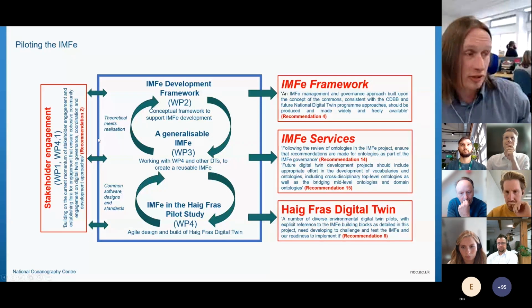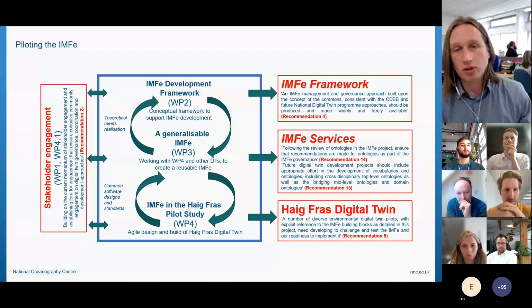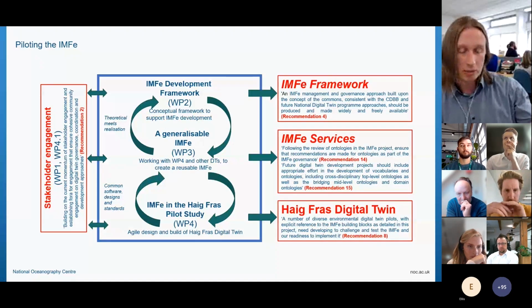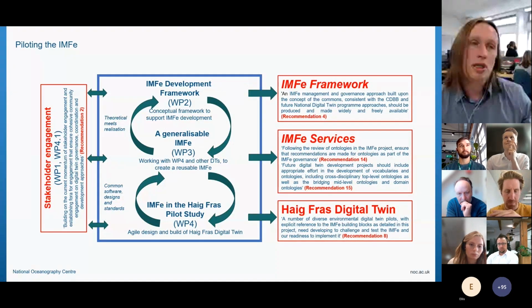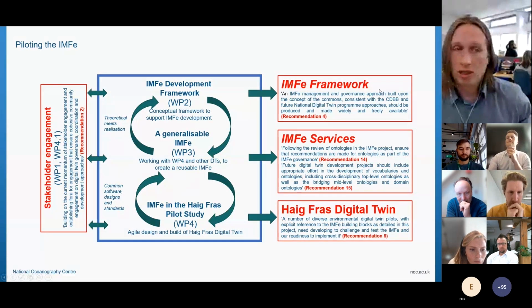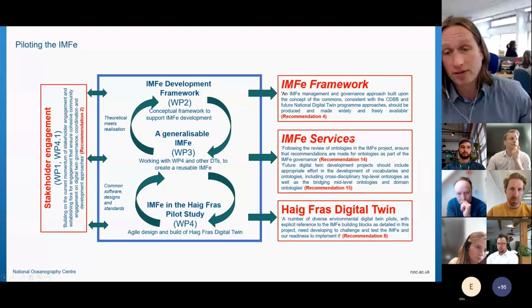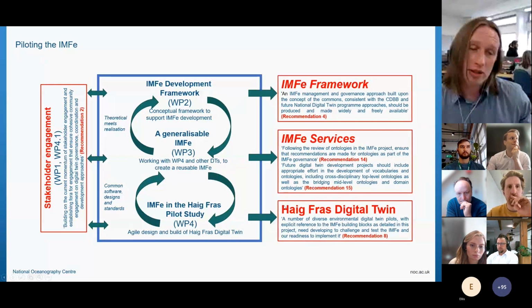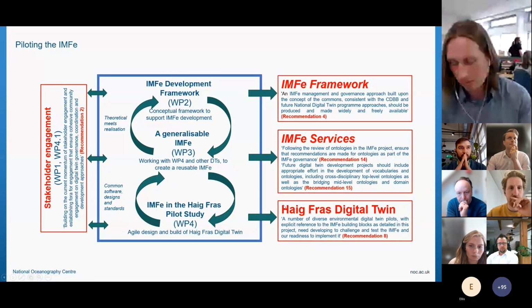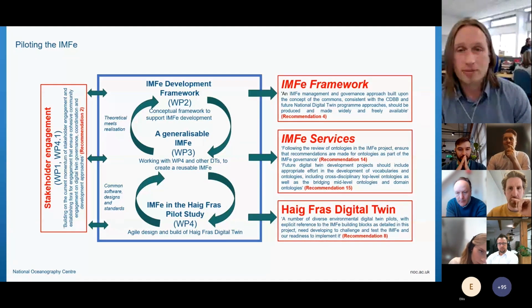We've got a significant stakeholder community. We have a senior stakeholder community, and effectively a community of practice type effort in terms of engaging stakeholders. Our outputs are going to be an updated framework, and that paper is starting to come to life now. IMFe services. I'm going to show you the first one of those, which is the asset register, and also this digital twin. My boss says we need a twin to kick the tires off, so we're building a twin of the HAGFRAS as a demonstrator.